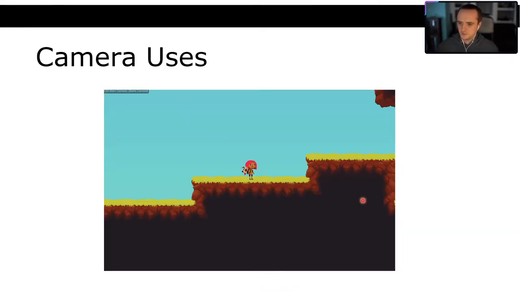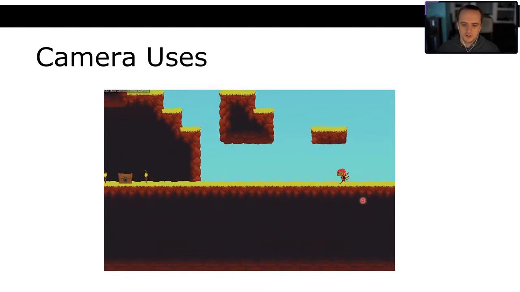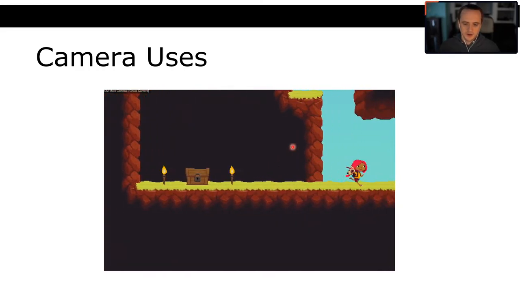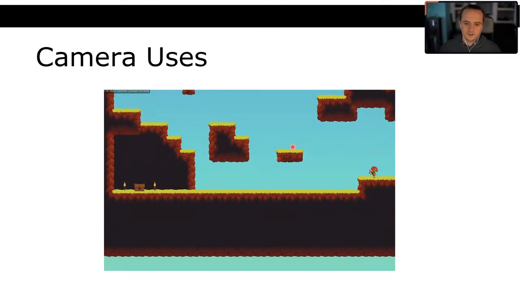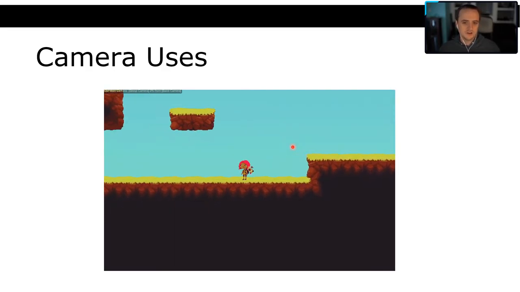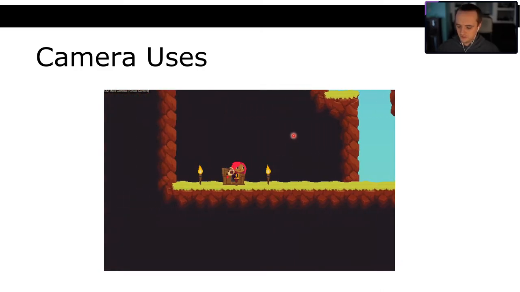So there are many different uses for in-game cameras. For example here, we just see an example of the camera. It can move, it can track the player, it can zoom out so that you notice this chest, for example. So the camera isn't just for looking, you can also give hints to the player using the camera, etc. So what I'm going to do is play this next slide.